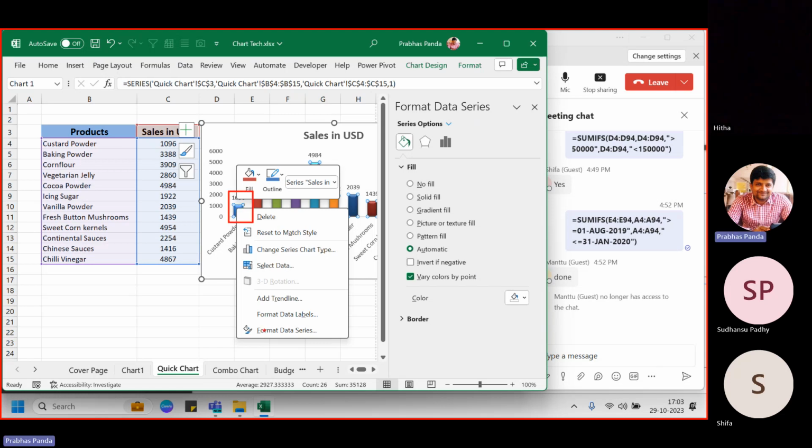Right click on any column, Format Data Series. Here you'll get this kind of icon, Vary colors by point, for the colors. Then again go for right click on any column. You will have one option, Add Data Labels. You have to check Add Data Labels and automatically the respective values will be added.